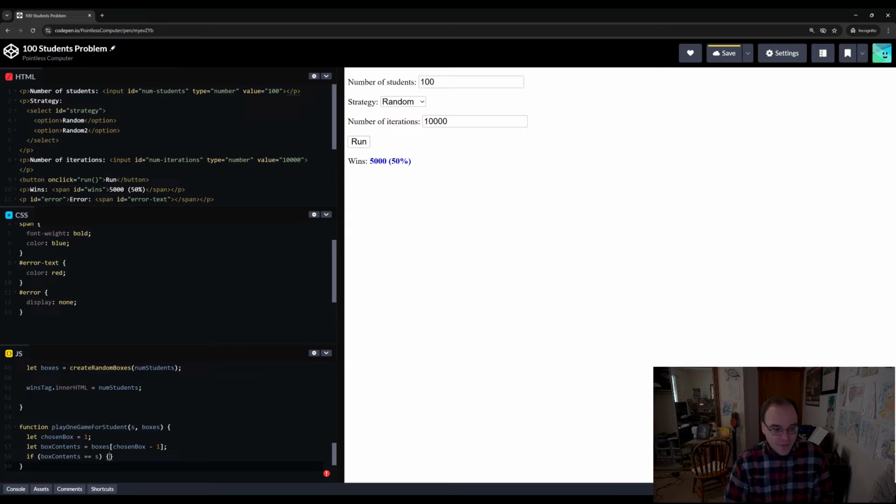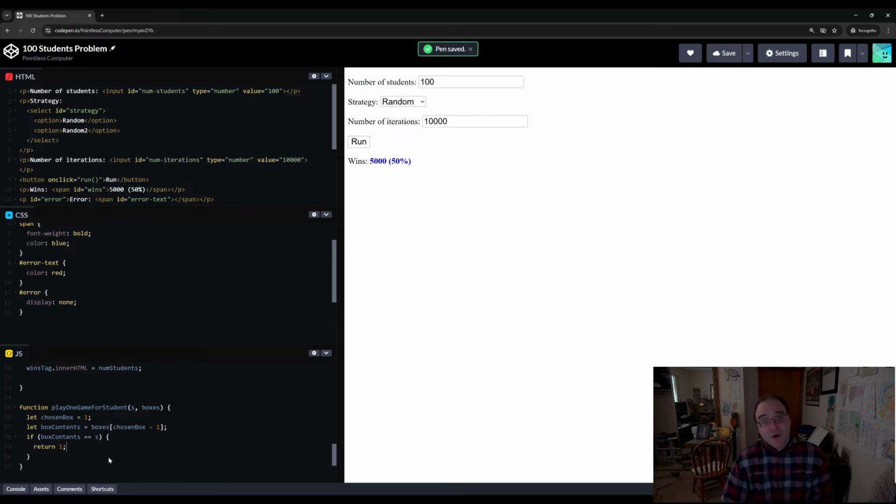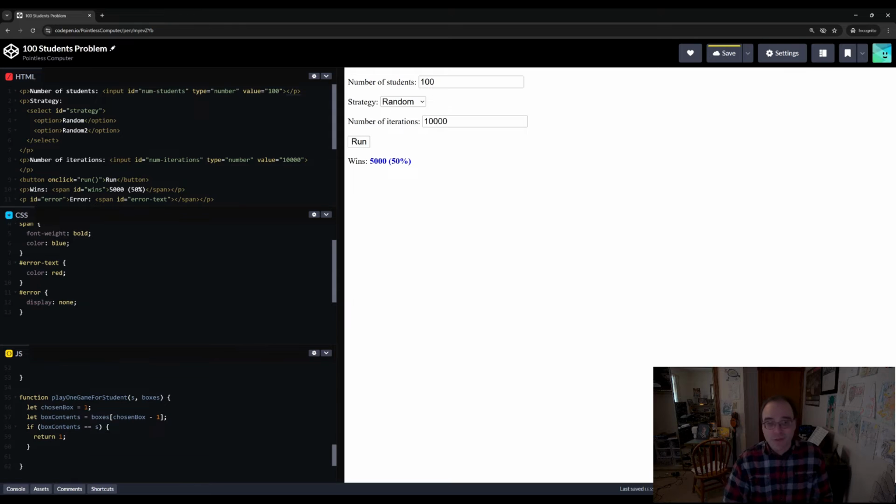So in this case, we're just going to return 1. They won. So they have 1 win. Nothing fancy there. Remember, returns return a number from a function. So when you call this function, you'll usually say let some variable equal the return value of this function. And then this variable will capture the number 1 if they happen to win. And unsurprisingly, we'll return 0 if they didn't win. And that's it. That's the student opening 1 box and seeing if they won or not.